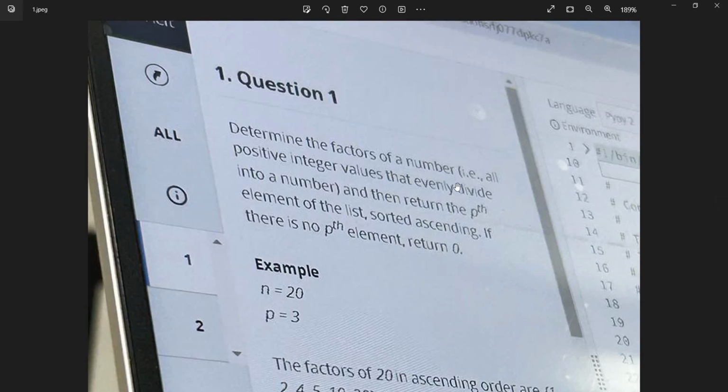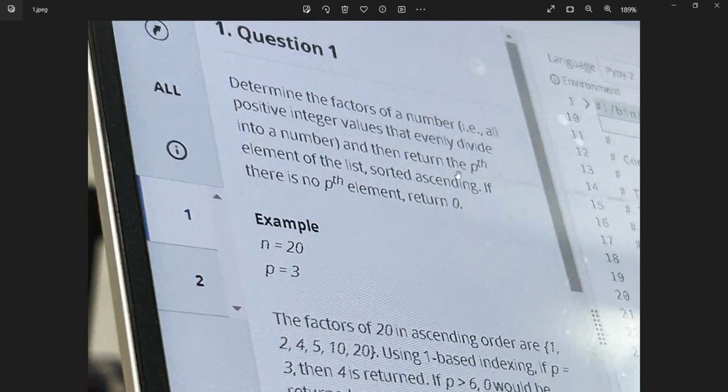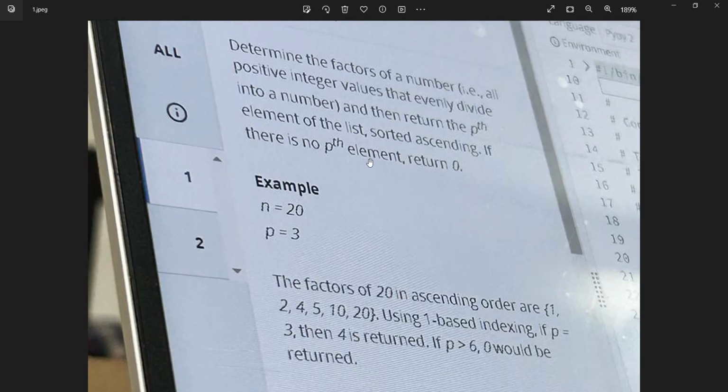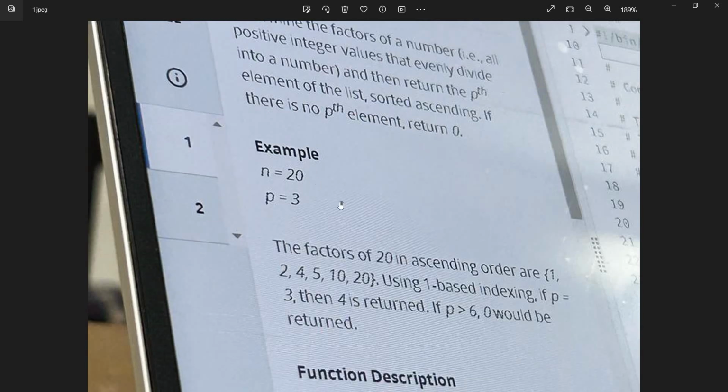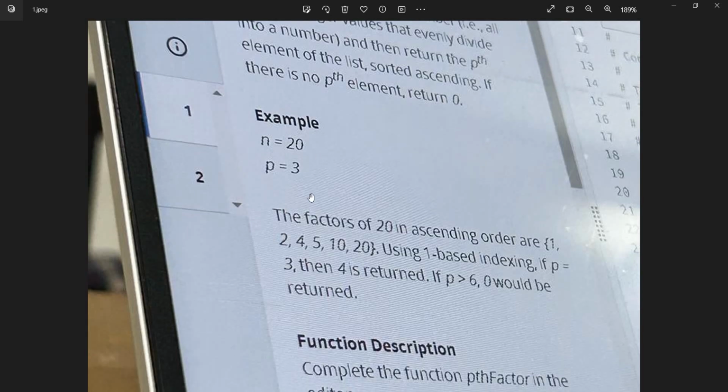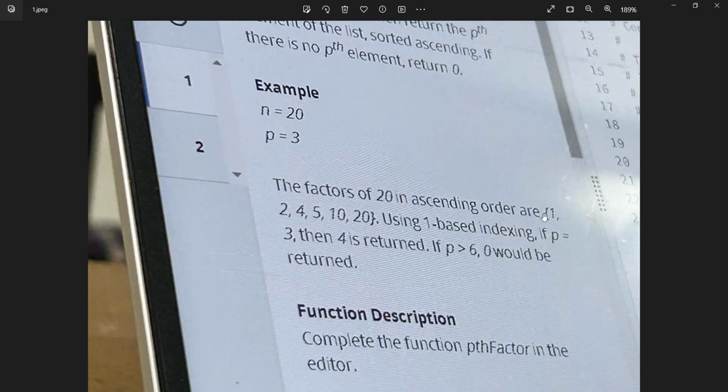Determine the factors of a number, that is, all positive integer values that evenly divide into a number, and then return the pth element of the list sorted ascending. If there is no pth element, return 0. For example, if n is equal to 20 and p is equal to 3, the factors of 20 in ascending order are 1, 2, 4, 5, 10 and 20.